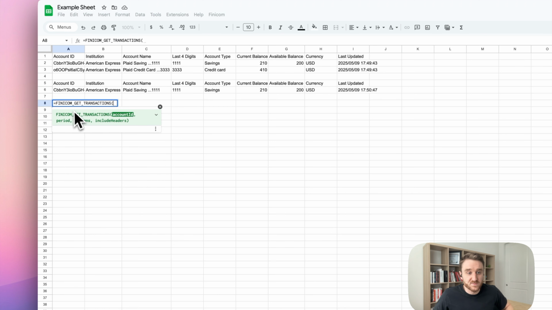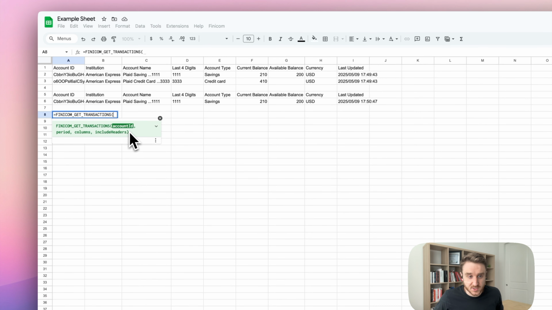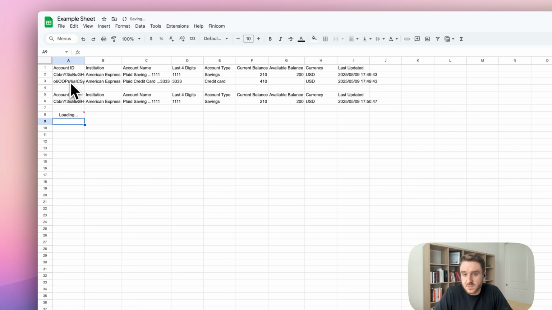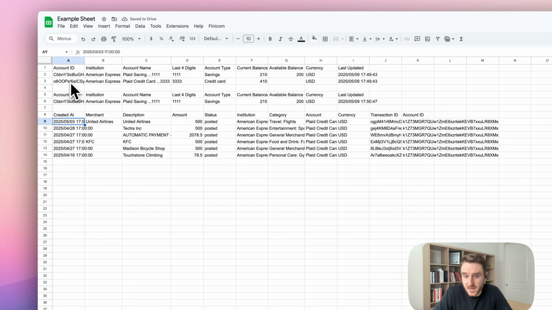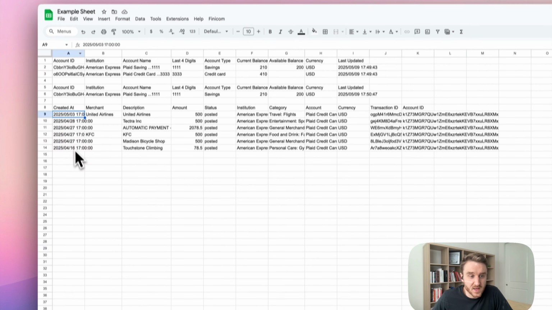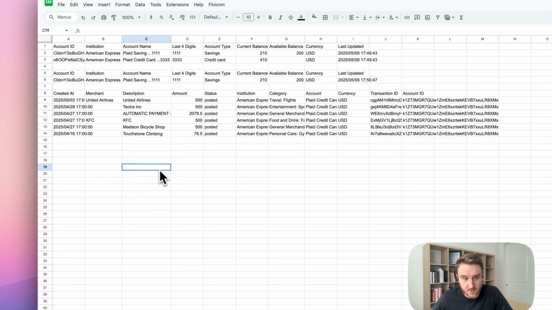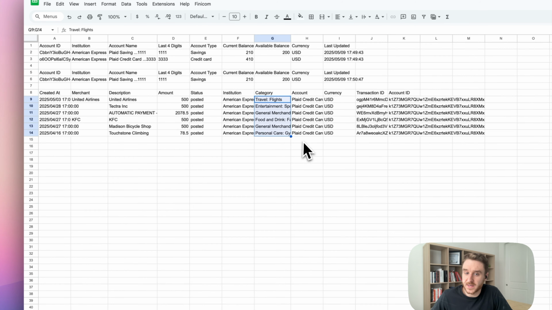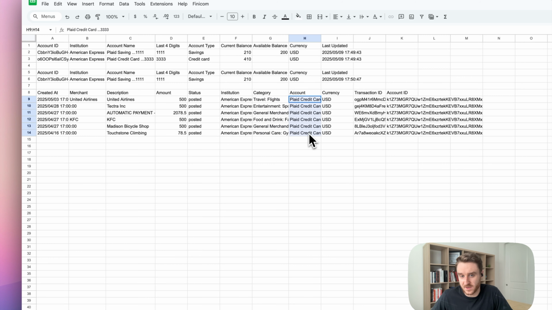So I'm going to load up the Finicom Get Transaction functions here, and we can reference one of the account IDs that we had earlier. In this case, I'll pull my credit card information. And what this is going to do is access the transactions on my credit card and show them here. We've got a number of them over the last month or so. We can see their amounts, the descriptions, the merchants that they were on, when they happened, categories for each of them as well, and the accounts that they happened on.